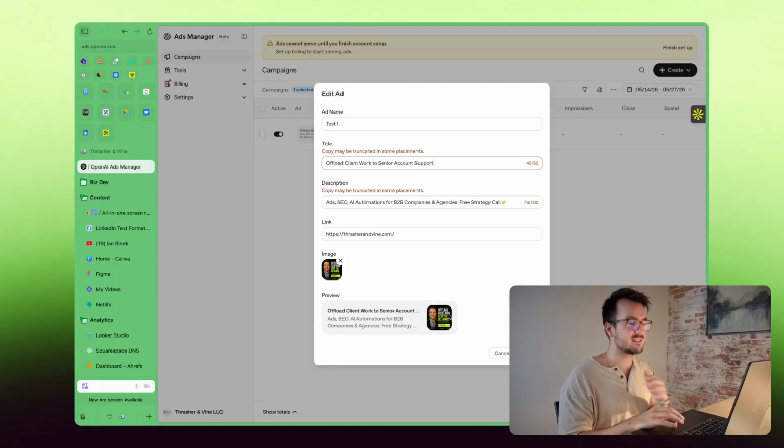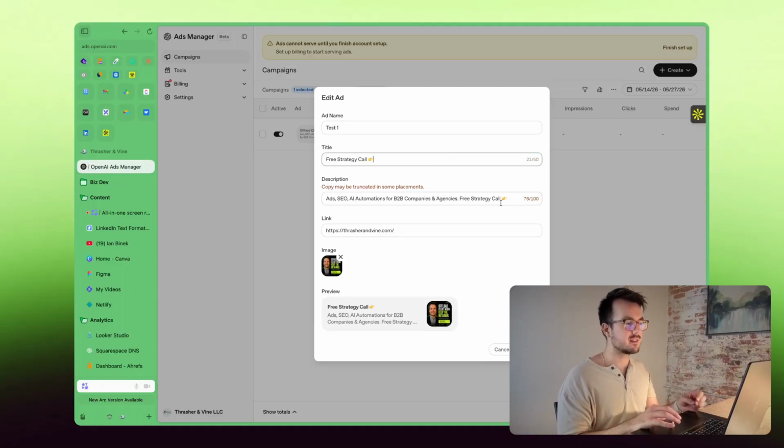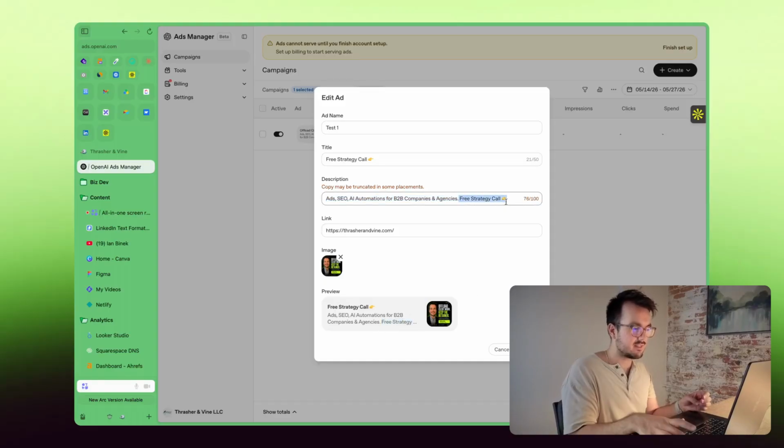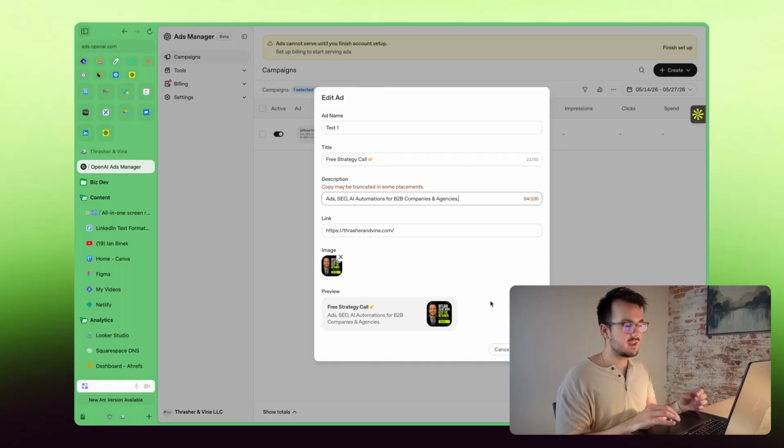So looking at this is clearly an example I wouldn't want to run. Like I said, I'd probably throw in the call to action in the title, and then I'd probably say ads, SEO automations for B2B companies and agencies, and I'd probably keep it at that because again, I don't want my call to action to get cut off here. I think that doesn't really look that good, and putting a face to the name here could be really helpful as well. So I think shorter text will be better, even though they give you more text to work with than Google Ads does.